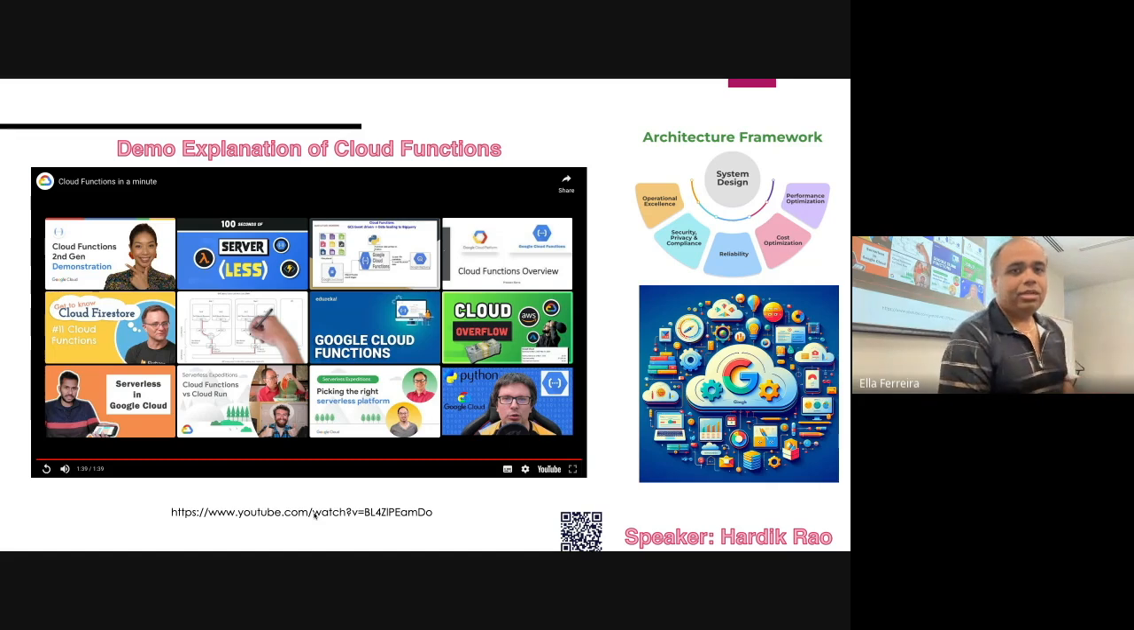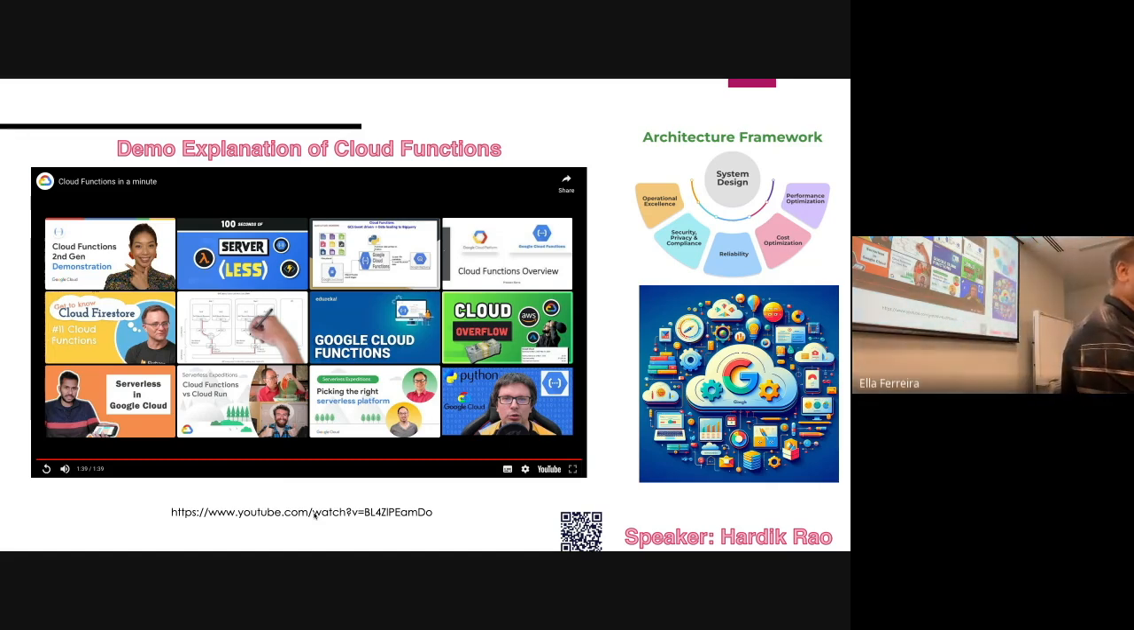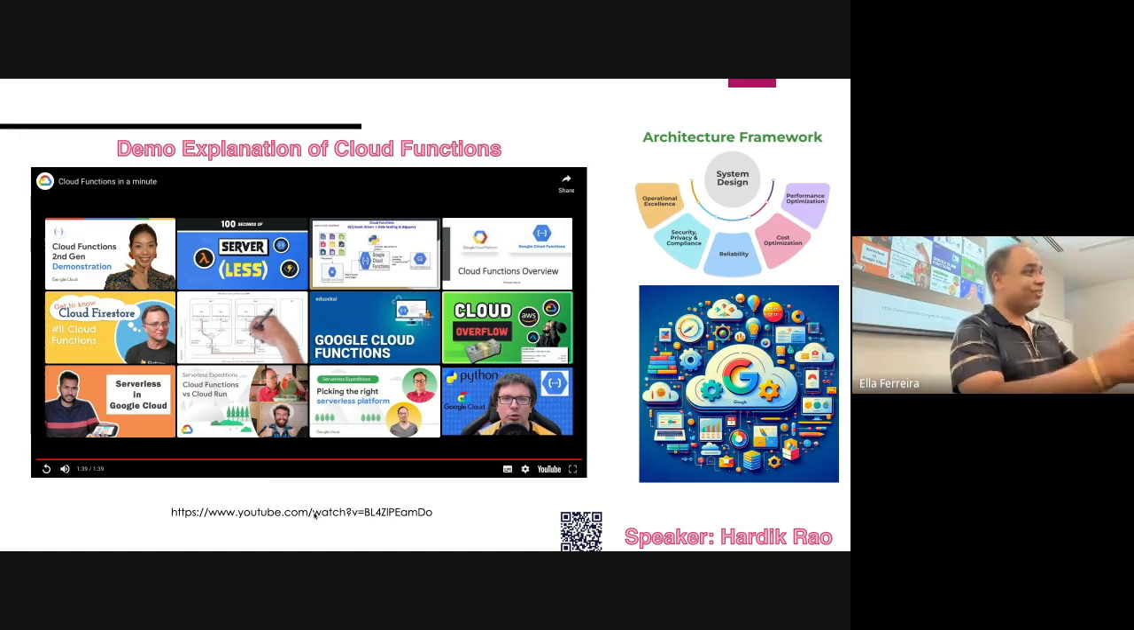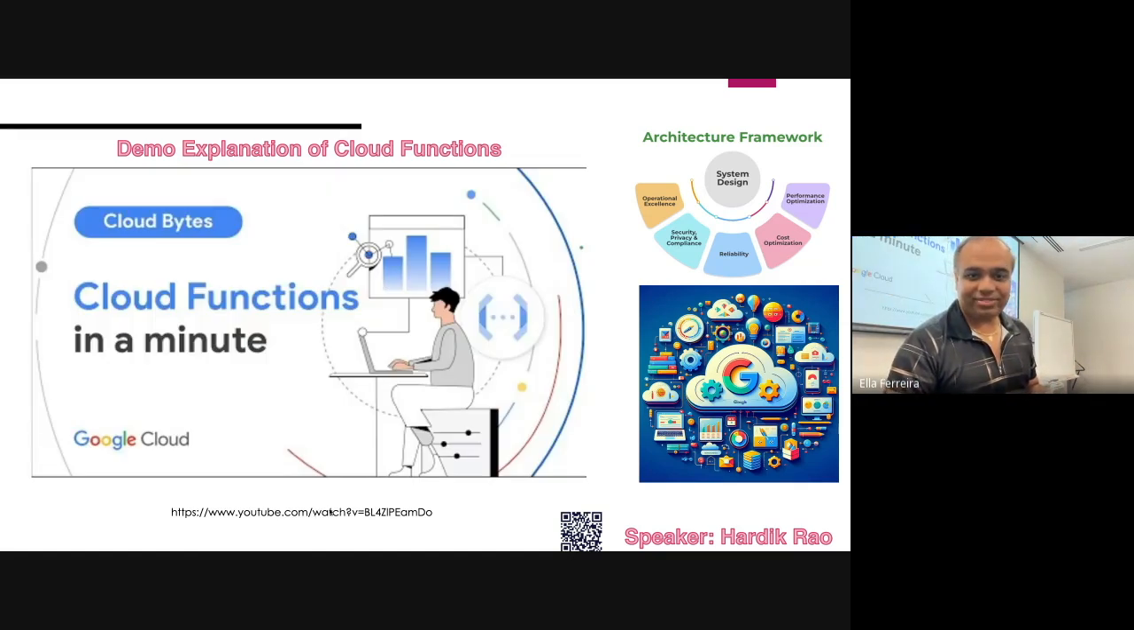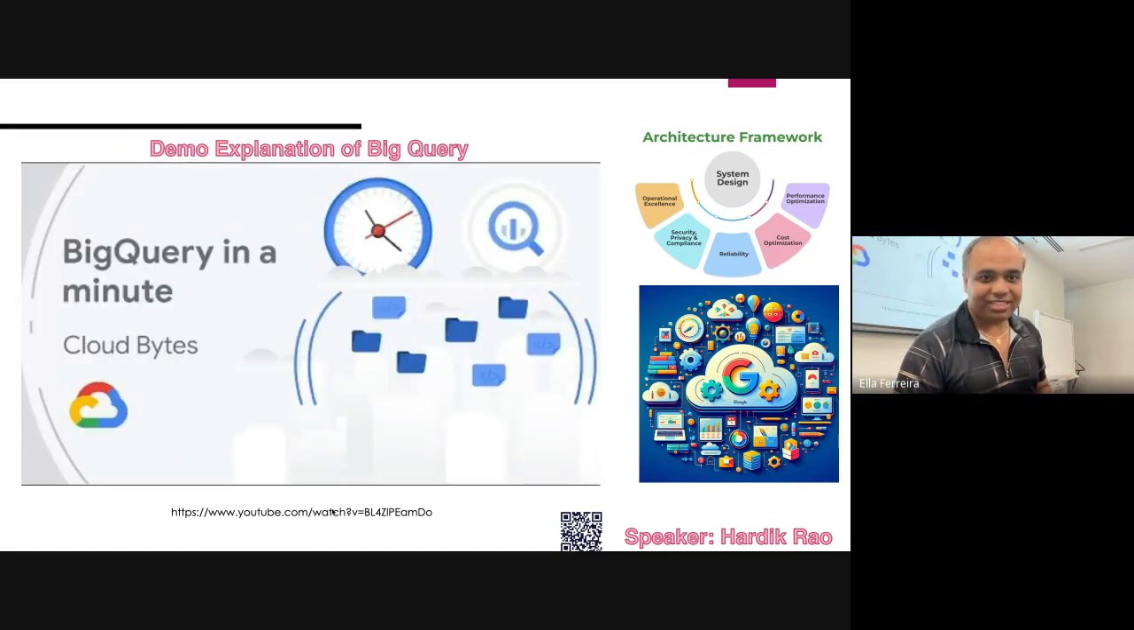Right. So the next thing I'm going to talk about with you is BigQuery. Has anyone used BigQuery? Very good. Excellent. So that's fantastic. For all those people who are interested, have a look. This is really good. So cloud functions, we know now. And let's talk about BigQuery.